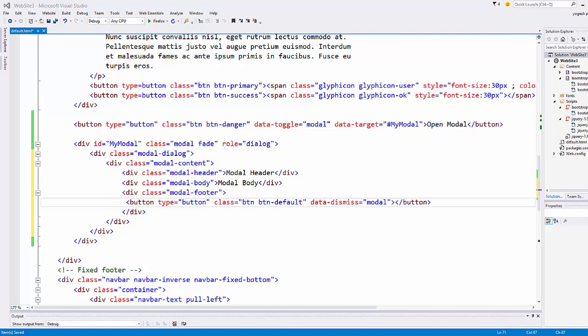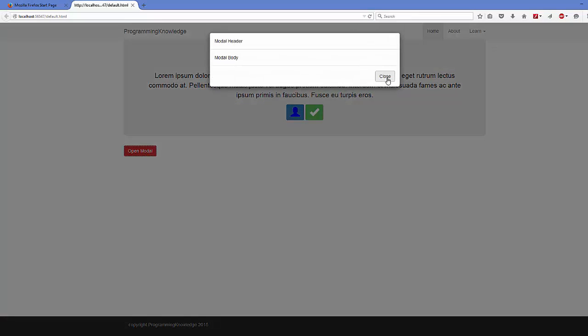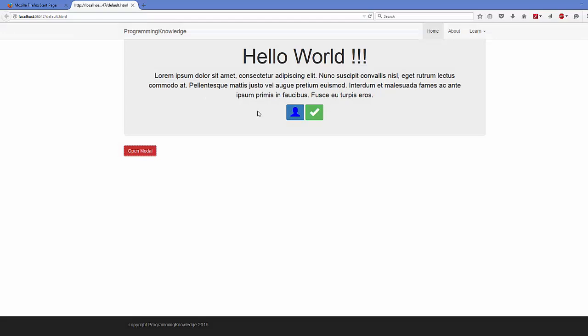Okay, and as a text you can write here Close, and save it and refresh your web page and click open modal, and now we have a close button which we press and it's closed.